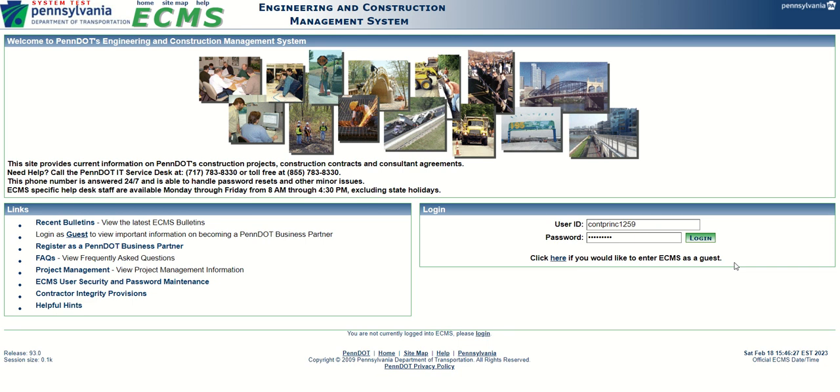In this video, we will show the steps needed for the contractor principal to sign and submit the pre-qualification application. The contractor principal will log into ECMS using their user ID and password.